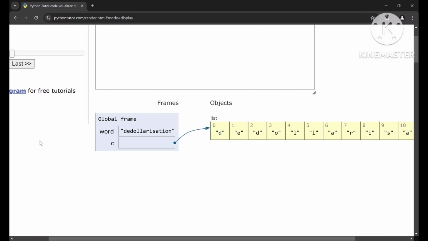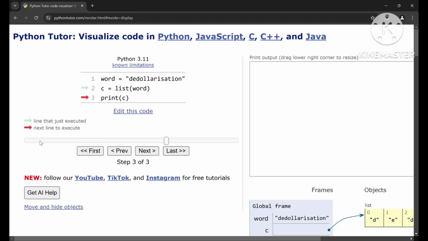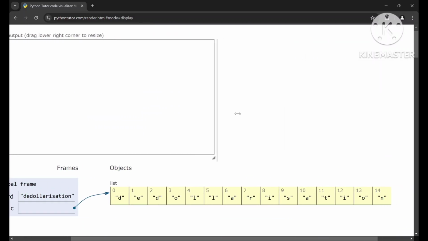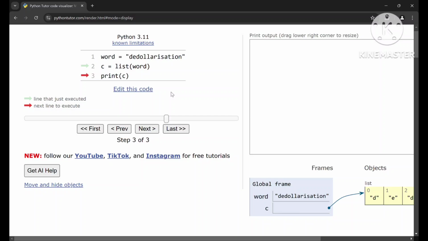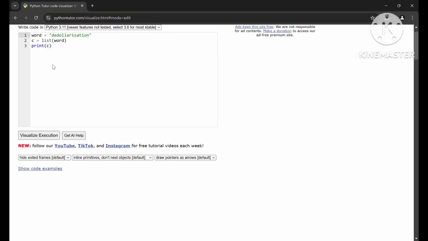from 9 comma 12. So here how it will take the range means, see in mathematics we know that closed interval and open interval. If we give 9 comma 12, it will include 9 and it will exclude 12. Python also works like this, same like the range. This is as closed interval, this is as open interval. So now we will visualize this execution. What answer will come?